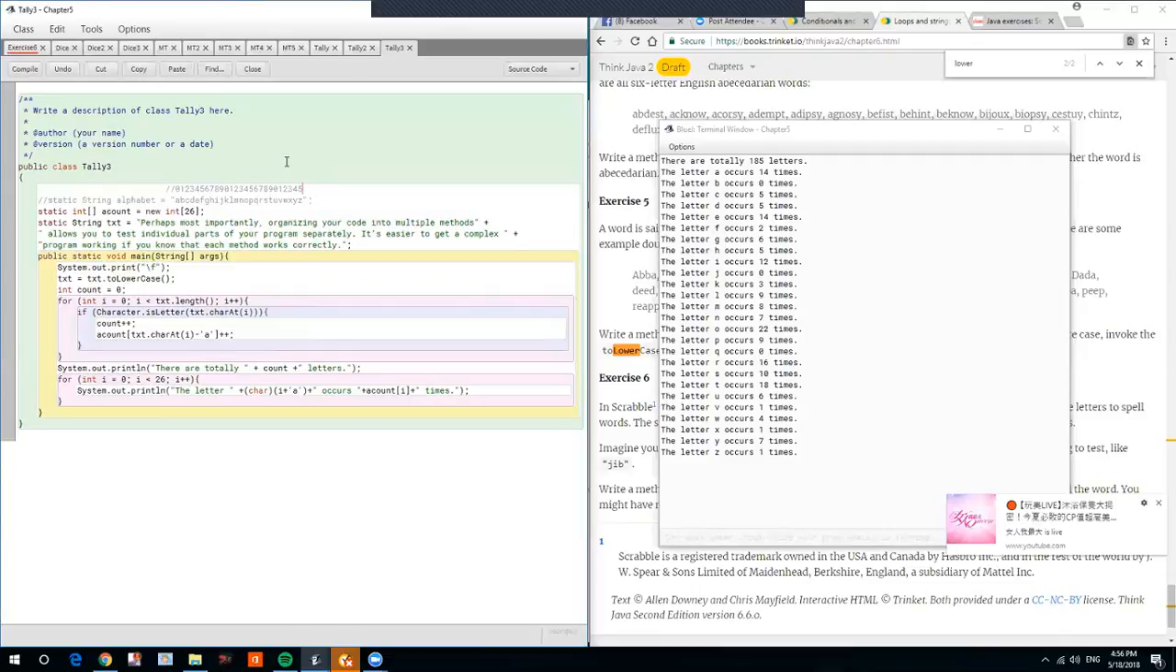Say if Z minus A will be 25, right? T minus A would be 19. So P minus A will be 15. Then you will increase A count of 15 by 1 if you see a P. Go back to your A count line. If the first letter is P, P minus A will be the ASCII code of P minus the ASCII code of A. That will give you 15. So A count of 15 will be increased by 1.